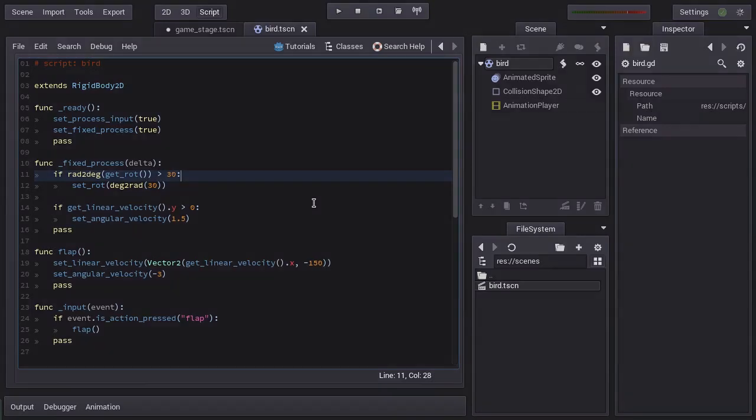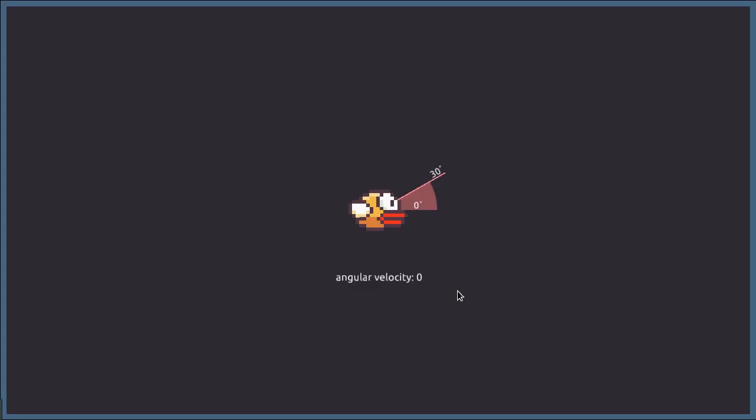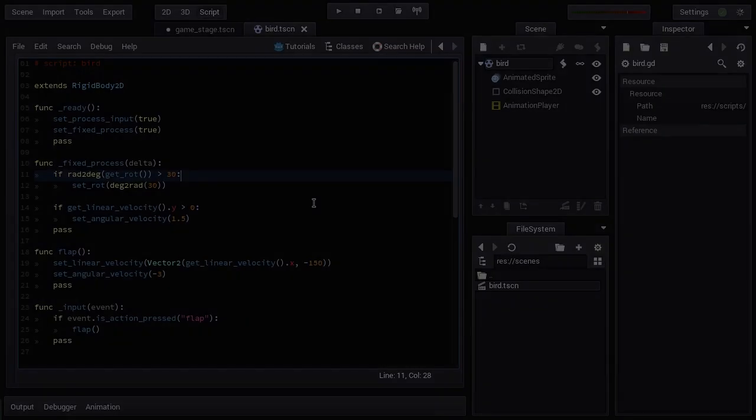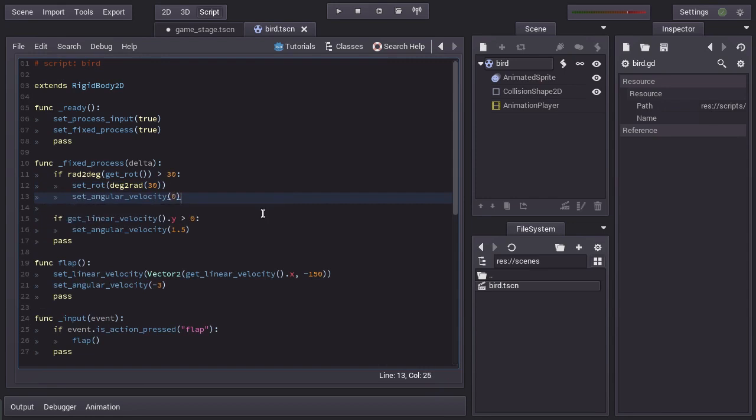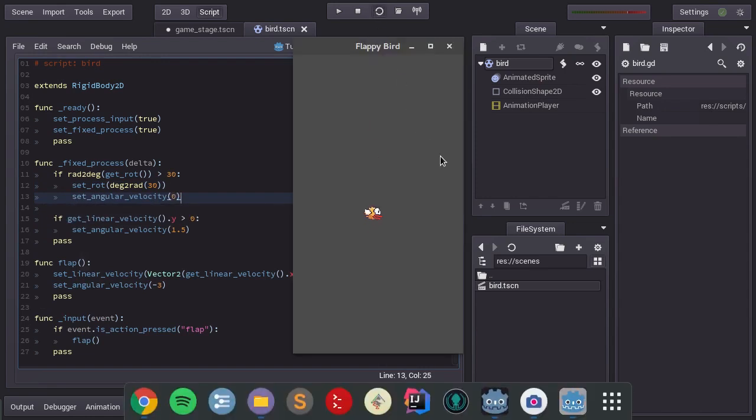In the previous video I said that when the rotation of the bird is bigger than 30, we will set it to 30, and the angular velocity is set to 0 as well. But I actually forgot to set the velocity to 0 in code. And it's still working because as soon as the bird starts falling, we set the angular velocity to 1.5. But just to be sure, I'm going to still set it to 0. And it works just as before.